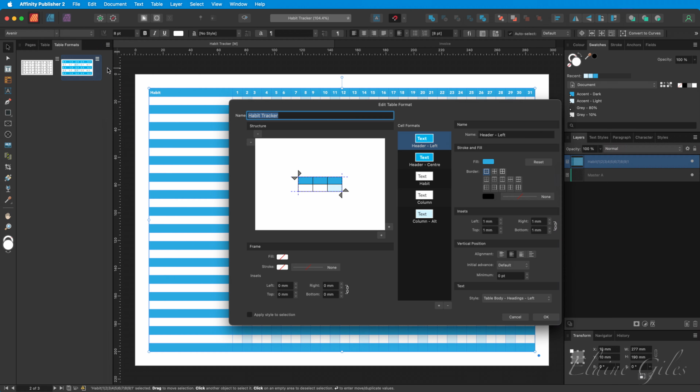Going in and editing it. Our problem is the habit column is actually a heading column. And we've not told our table format that there is a heading column. To do that, we need to use our arrows in here. Clicking that moves the marker to the right-hand edge of that first column, and that tells it that that first column is a header.